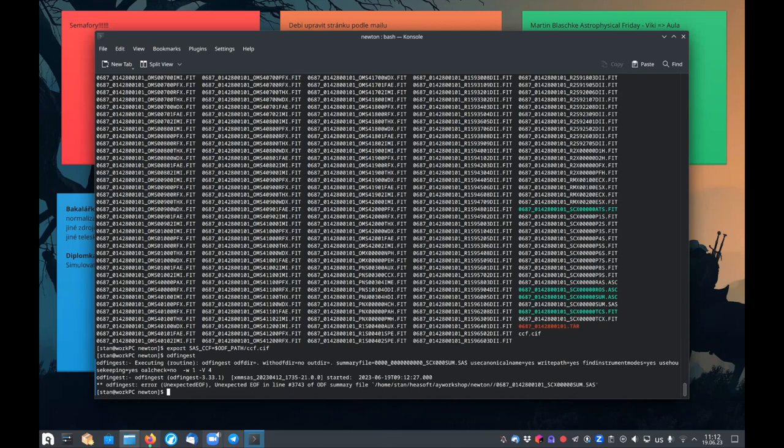To export the CCF again. No, you did export the CCF. But yeah, I ran the ODF ingest before I exported, so I stopped it. You need to remove that one. Yeah, okay, I will remove that file.